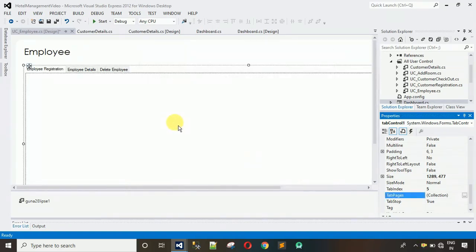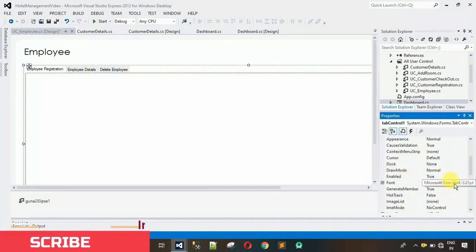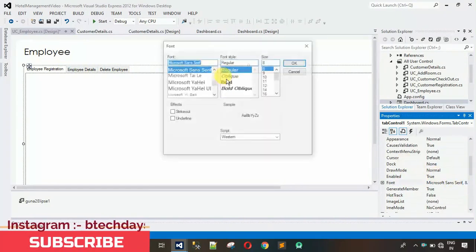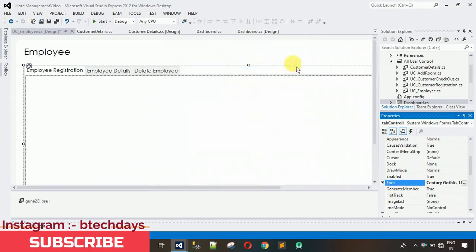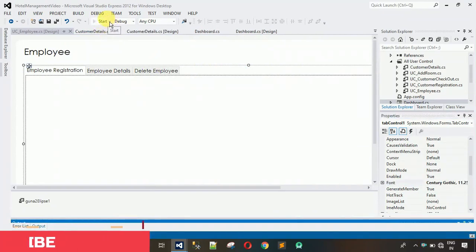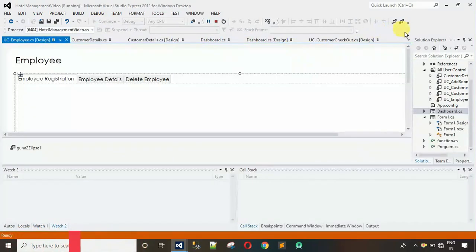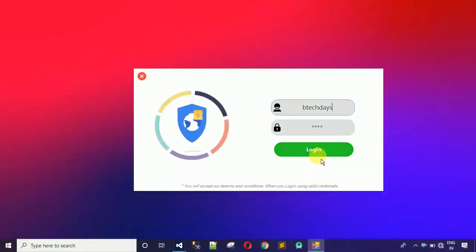Now the names for these tabs have been changed, and after this I'm going to change the font size for this. Click on this and click on this one, select 11 and hit OK. So now the size is much bigger and looks better than before. So I'm going to start this and let's see if this works or not.